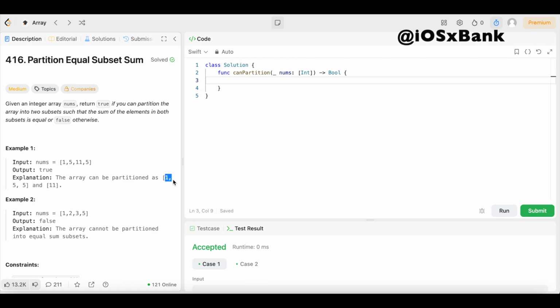Since the 1, 5, 5 subset is equal to the 11 subset, or the sums of those integers are equal, we return true. If they were not equal, or we cannot achieve equal subsets, then we return false. It's important to understand that we're not returning the subsets themselves, we're just returning true or false if it is possible.